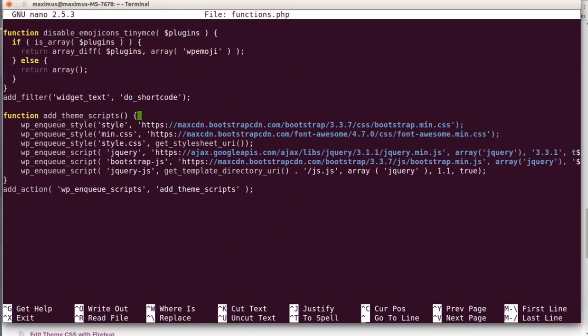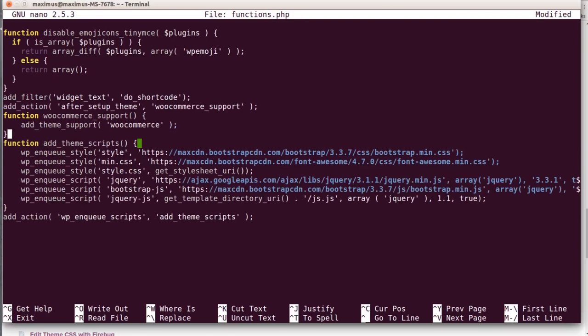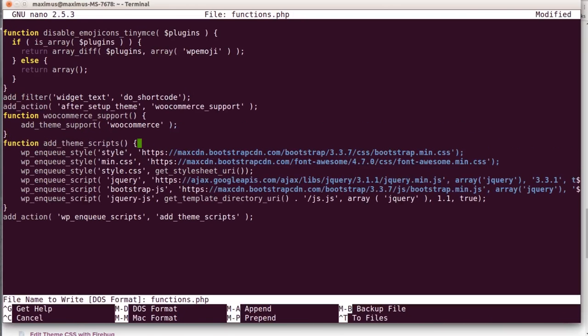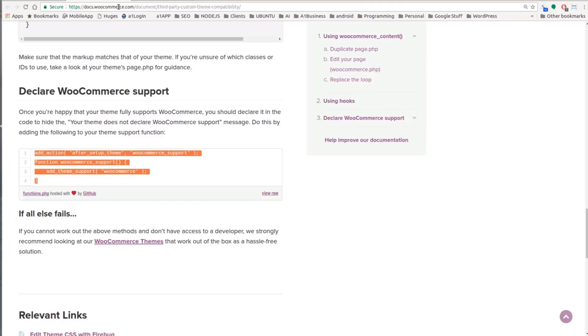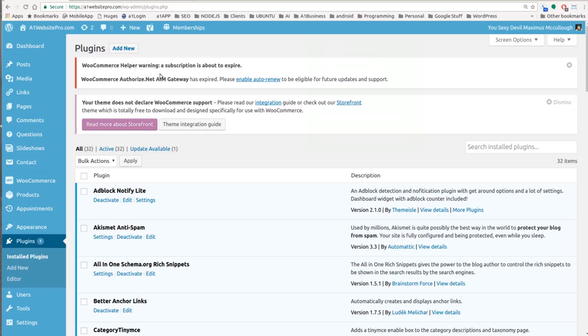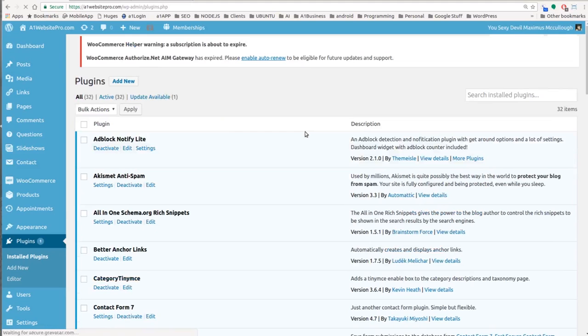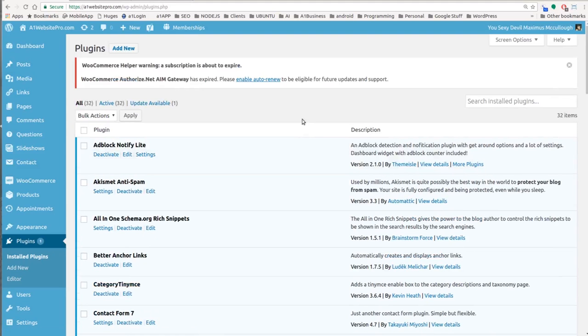And then I'll go back to A1 Website Pro and we'll refresh this page in the dashboard. And this particular message should disappear. Okay. And there it goes. It disappears. So that's how you get rid of that message saying your theme doesn't declare WooCommerce support. And remember, if you learn to do things in shell, it's so much faster and easier than doing them in an FTP program, and it's also more secure.